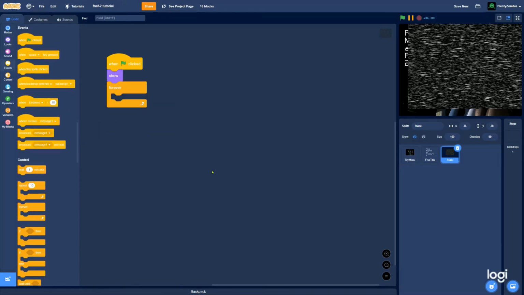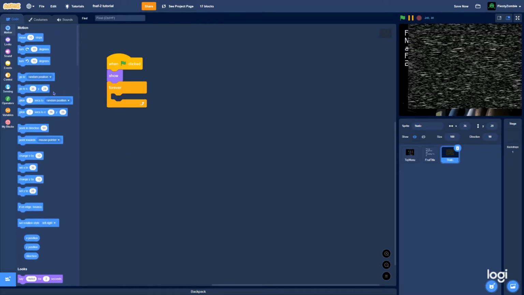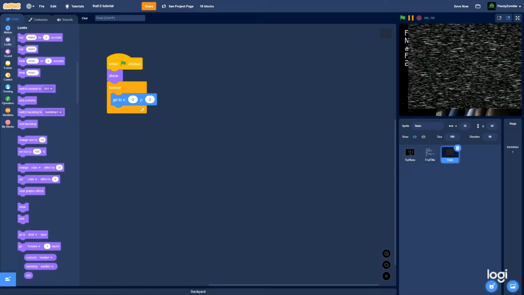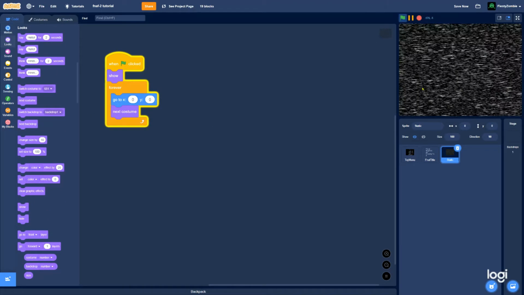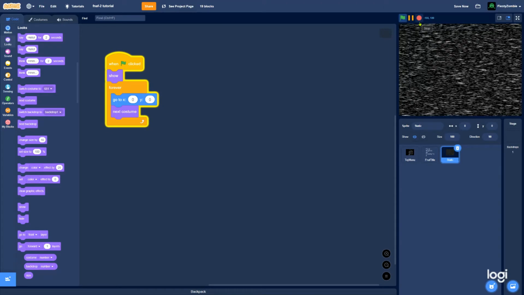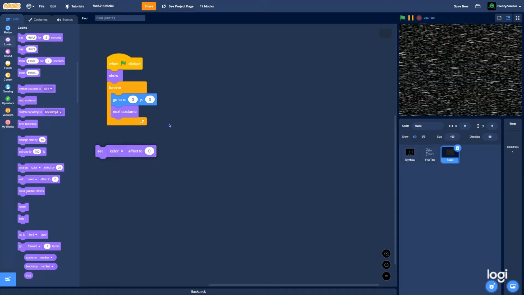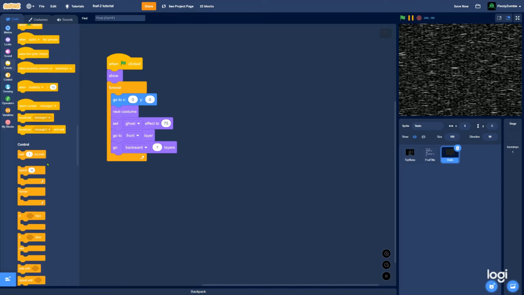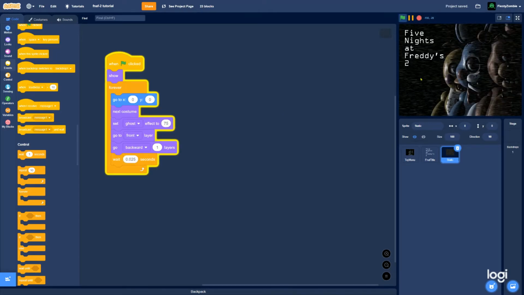And then forever, you want to go to position 0 so it doesn't move around, and next costume. So for now, all this is going to do is just play the static animation, but we can't actually see the background. So you want to set ghost to 75, go to front layer, and then go backward 1 layer. This is all important for later on, for the buttons in the menu. And then we wait 0.025 seconds, so there's a bit of delay to the static, and then we get this, which looks good.